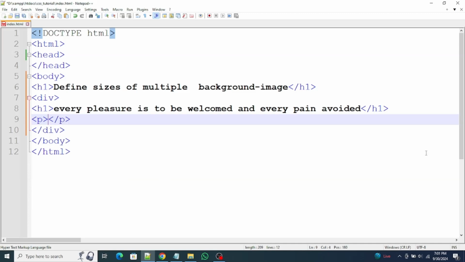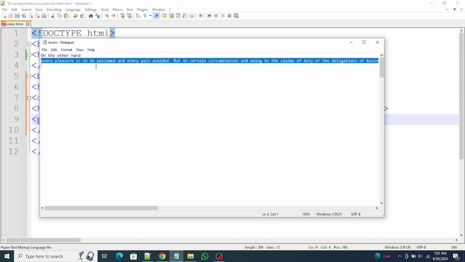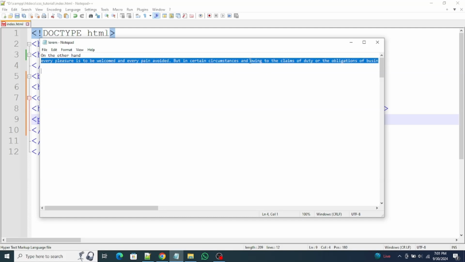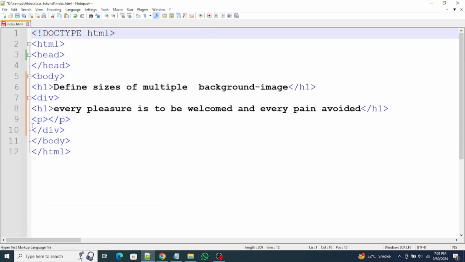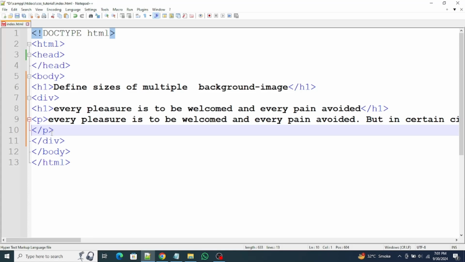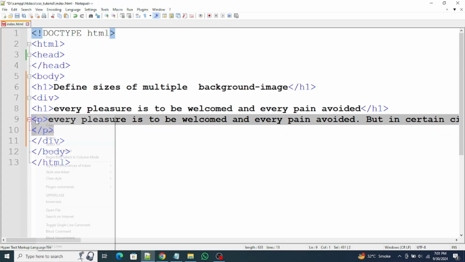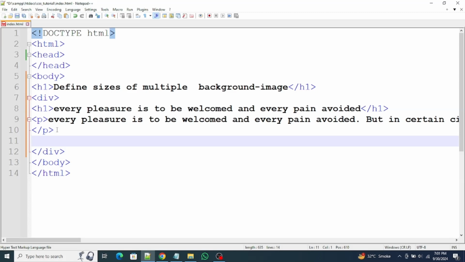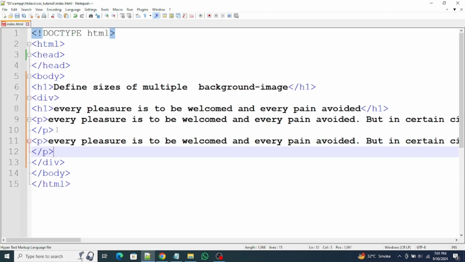In between p elements, we will use dummy text just for learning. Copy the entire text, and paste it into the paragraph. Underneath, copy and paste underneath the paragraph element. Ctrl+V is used for paste.